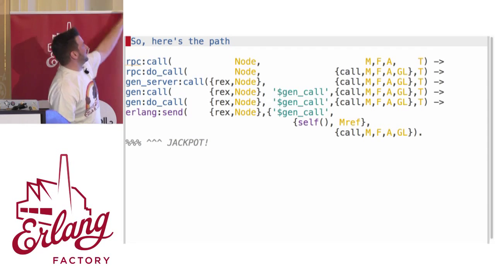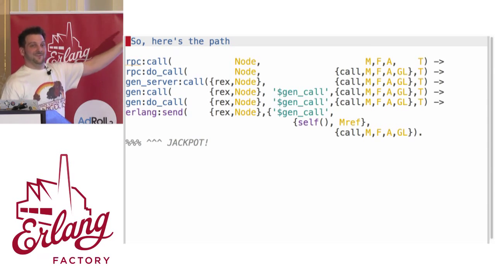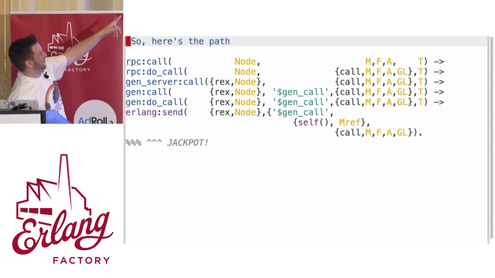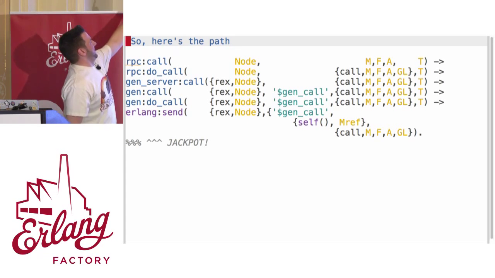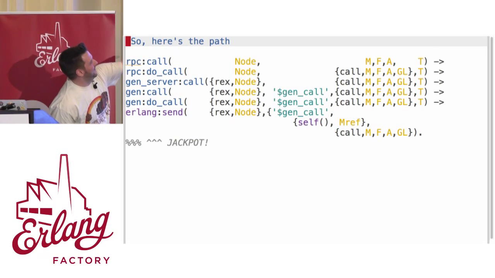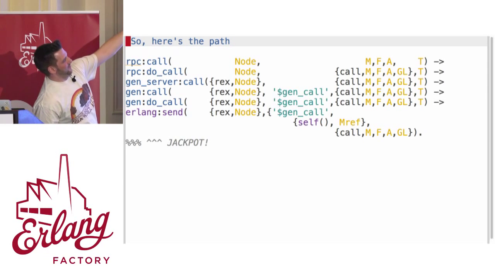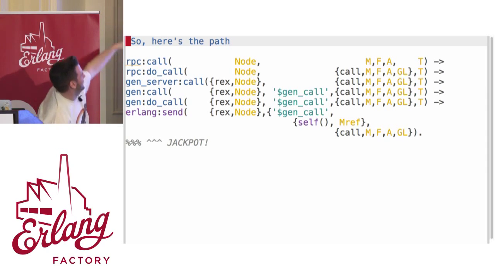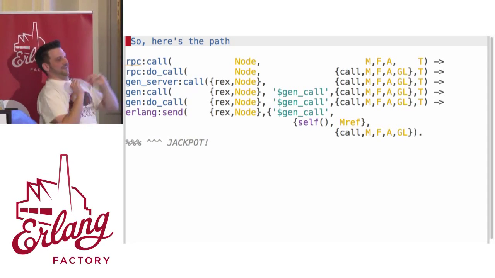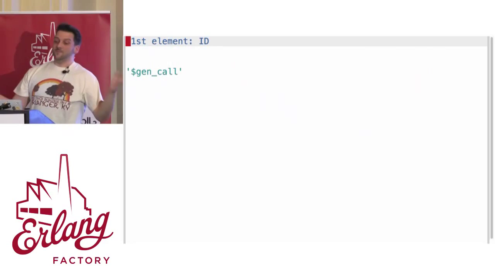And here I lined up the entire stack trace for you, and I tried to line up the arguments so you can see how this thing just sort of bloats as we go. So RPC call is just node MFA, and then RPC do call wraps it in that tuple, and then this thing makes sure that it's going over to Rex on the node you want, and then the money gen call, and then this self mref thing, and then this big Erlang thing is the thing that's actually getting sent over the wire. Which is great because now we know that.